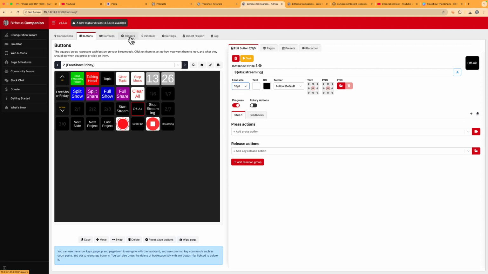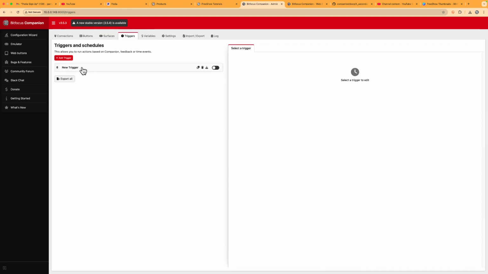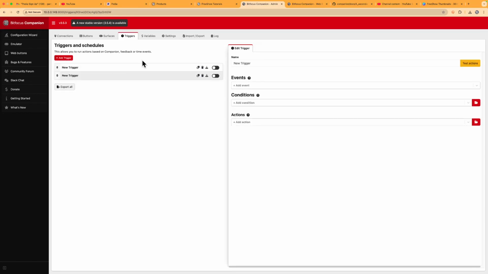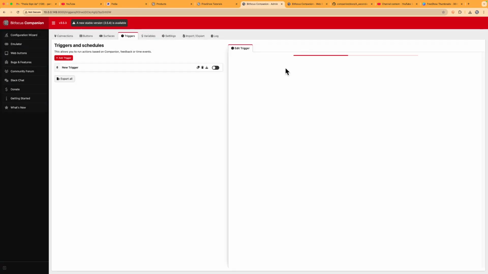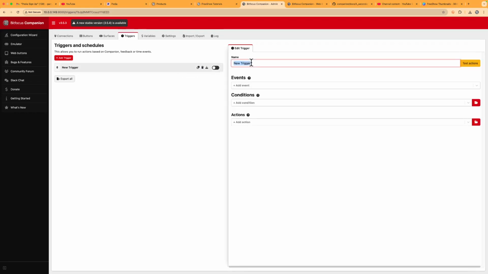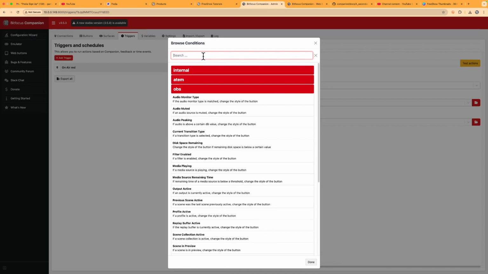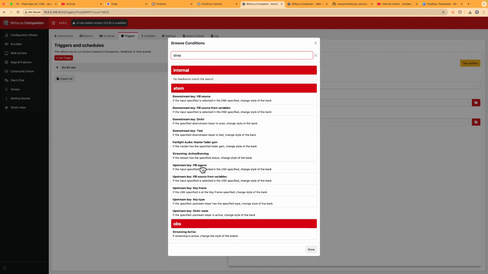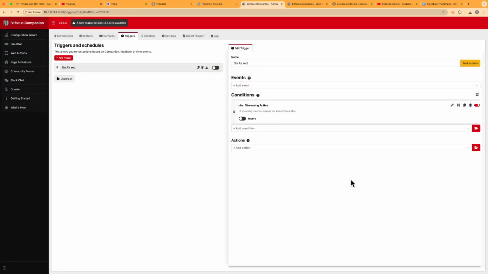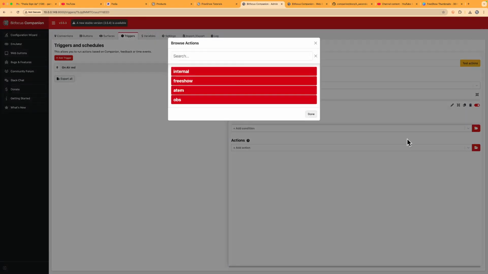Let's see here. Triggers. A new trigger. This allows you to run actions based on companion feedback or times. Oh, I don't need that, I already have one over here. So let's do trigger, and call it on air red. Events, conditions. So let's do conditions, OBS, streaming active. Done.